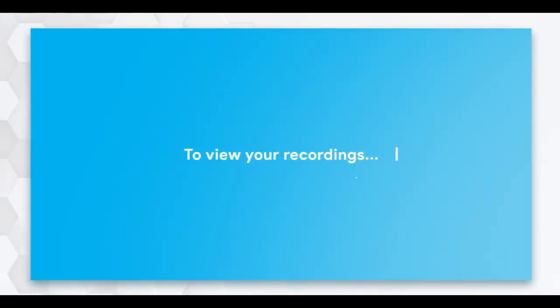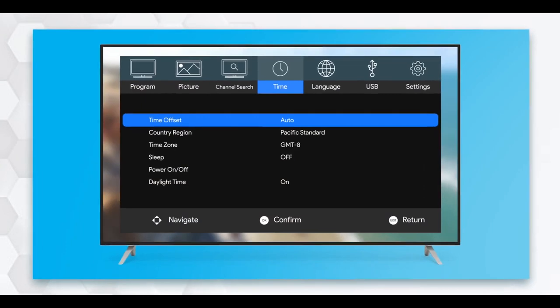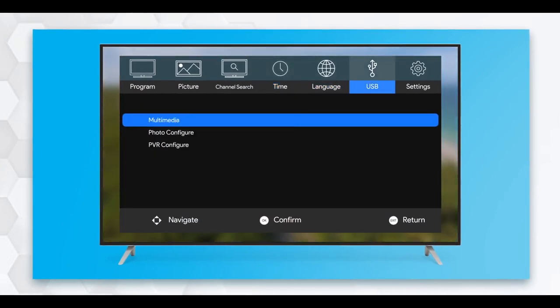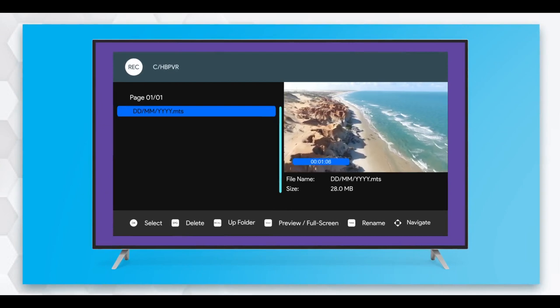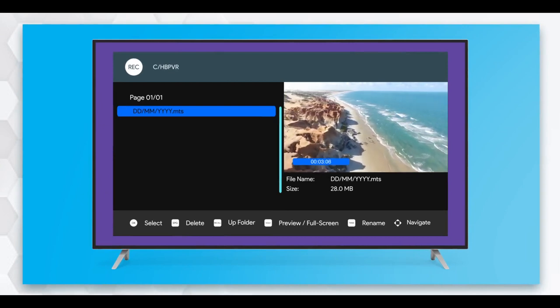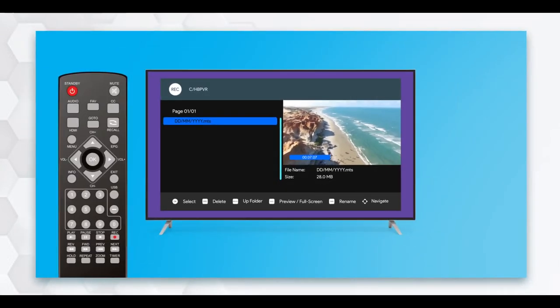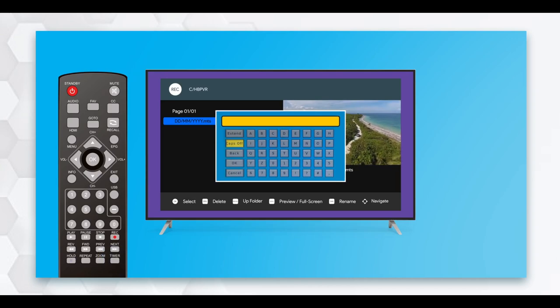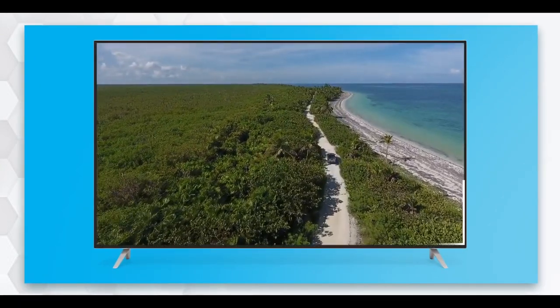To view your recordings, press the menu key on your remote, then select USB, Multimedia, PVR, HB PVR. You will find all your recordings named as the date and time of the recording. You can rename the recording by pressing the timer key on your remote. Press the hold key on your remote to switch from preview mode to full screen mode.